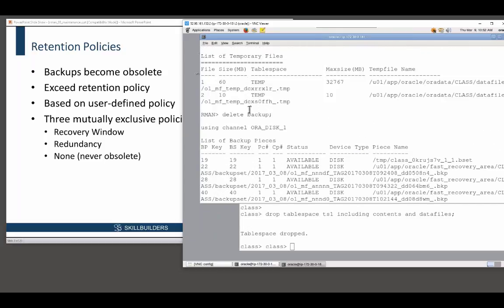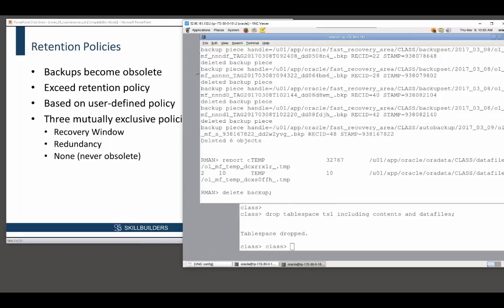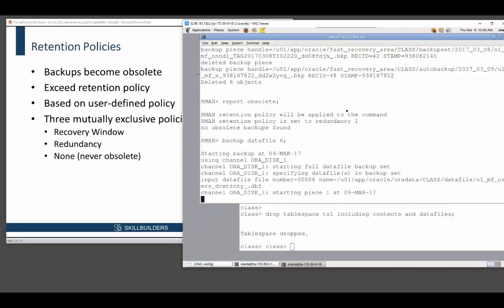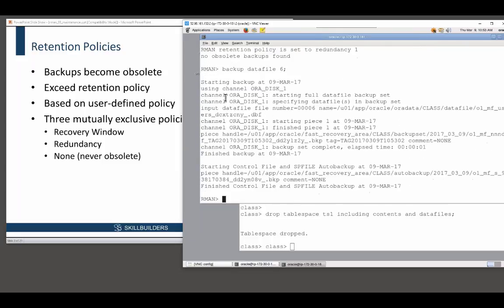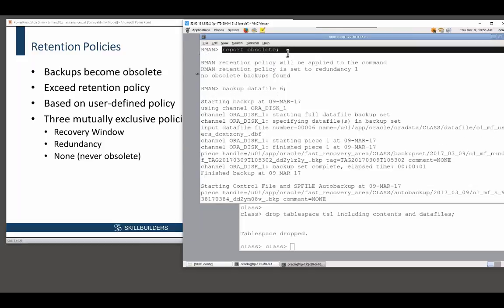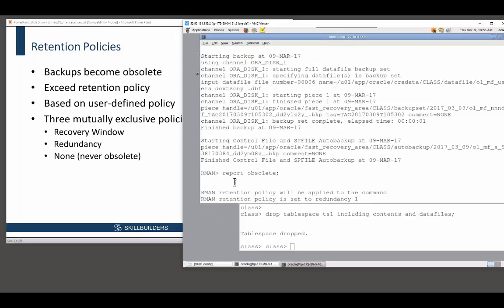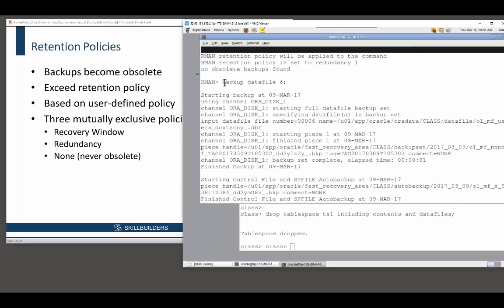Backup data file. Which data file should I back up? I'll back up a small one. Backup data file 6. That's just a little 5 megabyte file. It's done the backup, and it's done a control file SP file auto backup. And report obsolete. No obsolete backup found. Do it again. Backup data file 6.